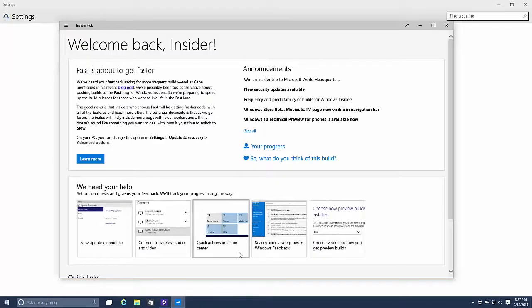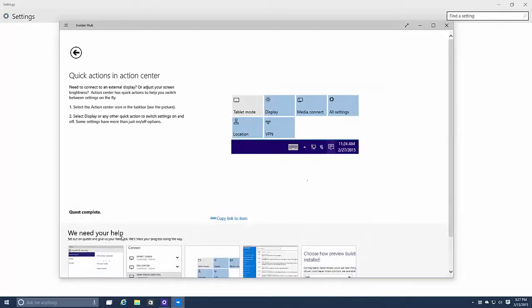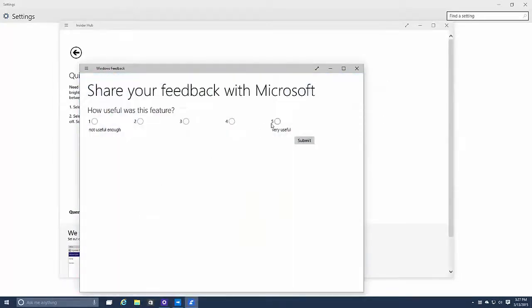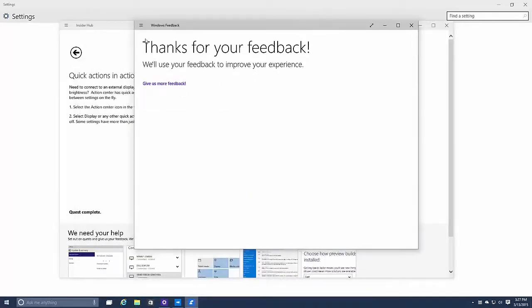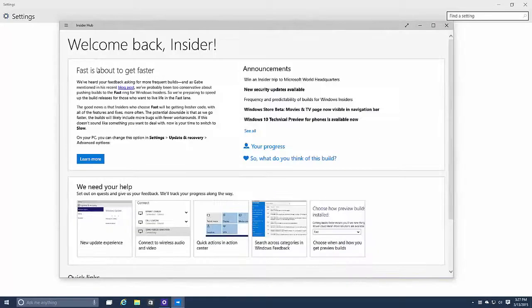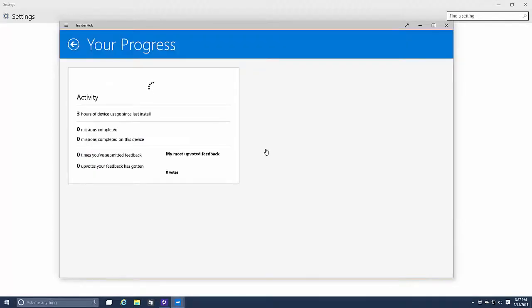What can we do? Quick actions in the notifications. Done. Very useful. Submit. Let's see what happens there. Give us more feedback. They want so much feedback. Right, let's see. Did that do anything? Maybe. It's loading. It takes a while.